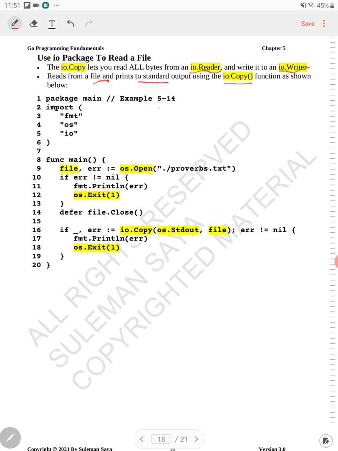So in example number 5-14, we have these three packages imported: fmt, os, and io. At line number 8, we are inside the main entry point function, and within the body of that function, the very first thing we do is open this file, proverbs.txt, by using os.Open, and that will either return an error if something went wrong, or it will return a file handle.